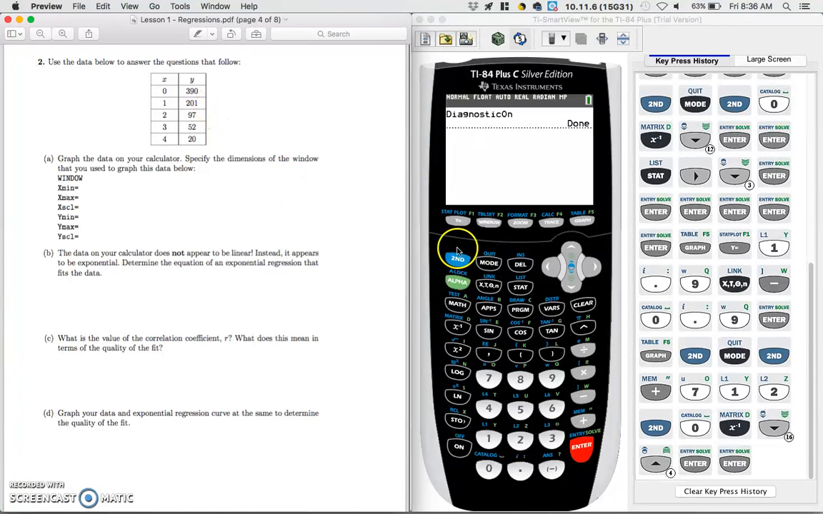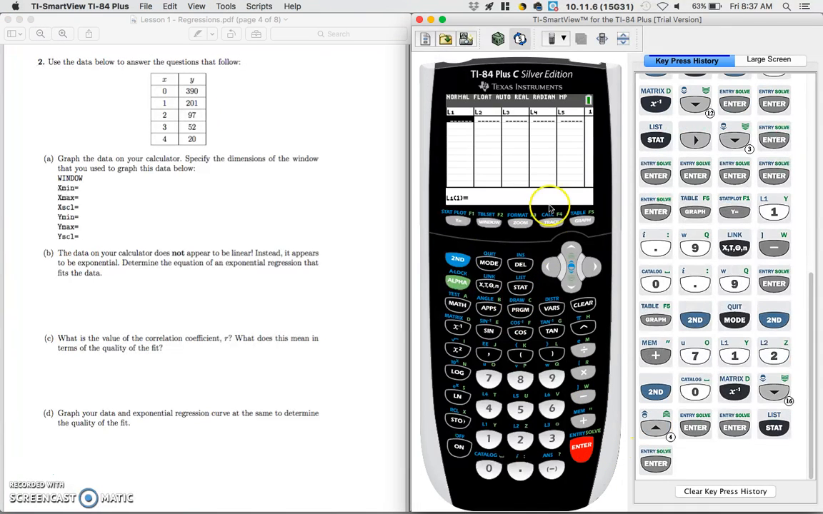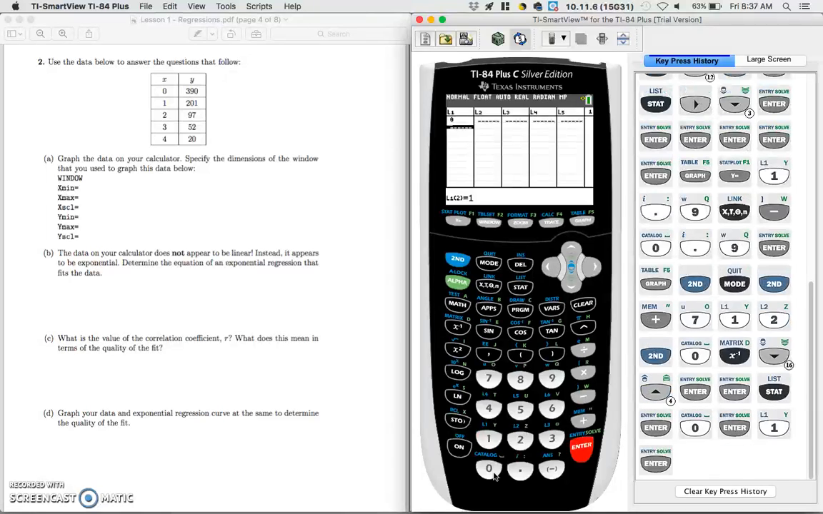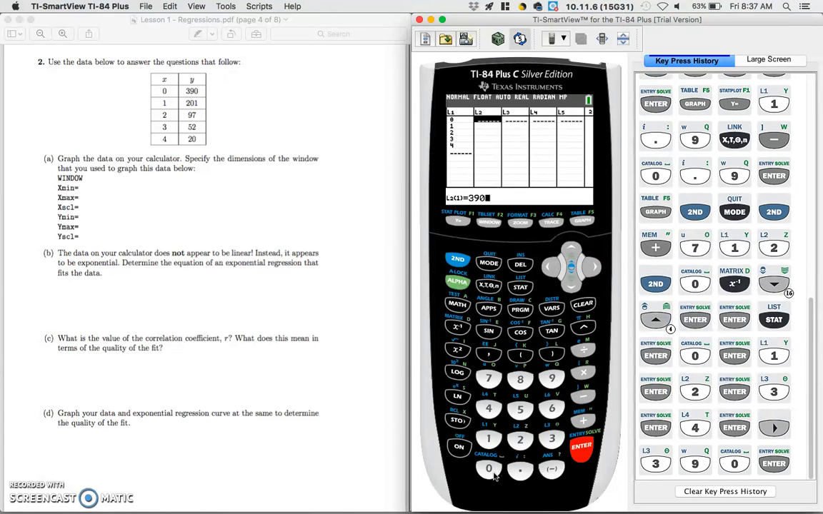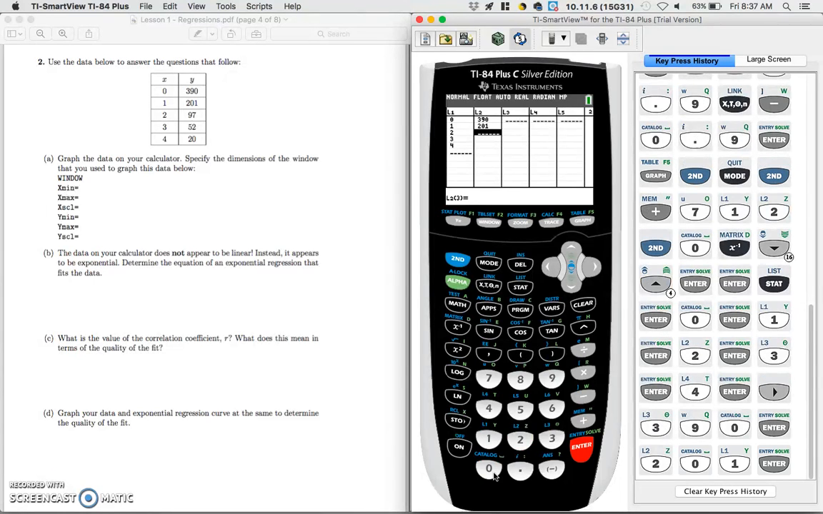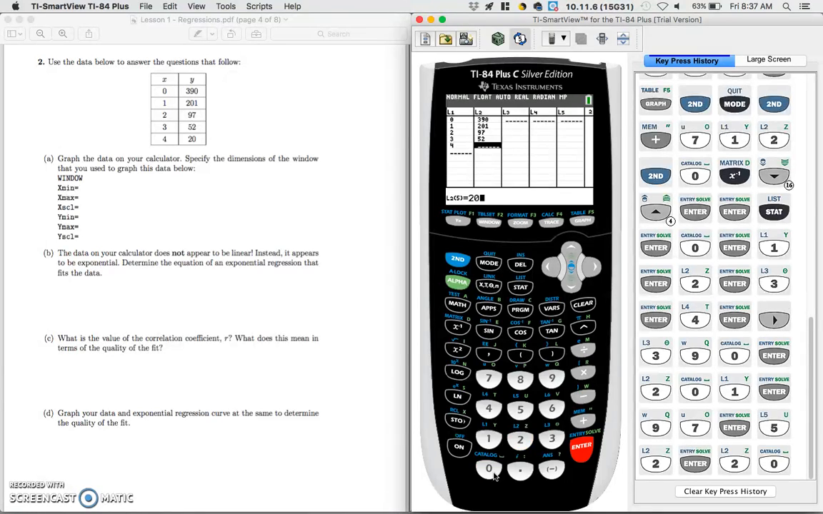Next up, we need to graph this data. So to enter the data into the calculator, we press the stat button. We're going to edit our list. Notice that they're empty because we reset the calculator. So to edit our list, we'll put in 0, enter, 1, 2, 3, 4. Next, we're going to put 390, 201, 97, 52, 20.